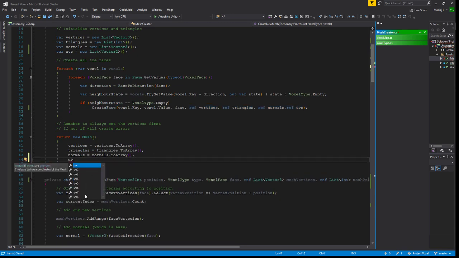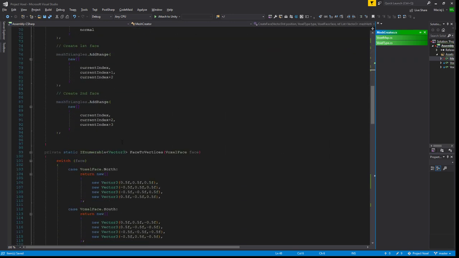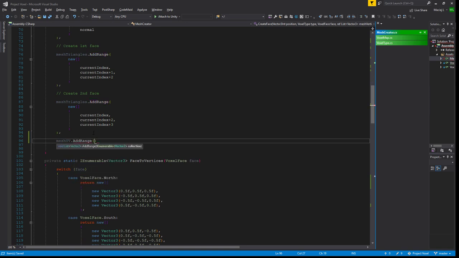As you can see, there's a lot of UVs you can pass because there's a lot of textures you can pass, but for now we don't care about it. So UVs to array. Now let's add the UVs. So mesh UVs dot add range, and this will depend on the type we're using, and we obviously made a function for that.